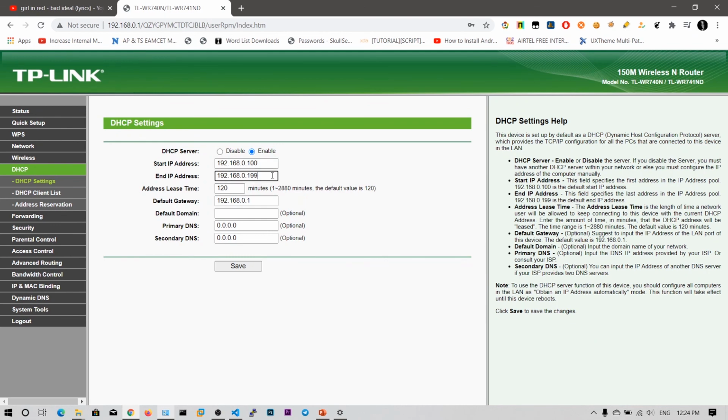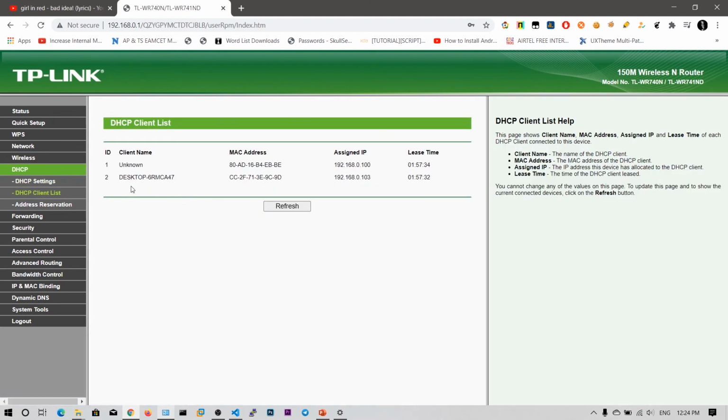So it can give up to 100 IP addresses, and the address lease time is 120, and the default gateway is 192.168.0.1, which is our router's IP address. The default domain you can give if you have one, along with the primary DNS and secondary DNS. If you do not have them, you can leave them optional. Then you can also check the DHCP client list. You can see all the client names with MAC address, assigned IP and the lease time. So this is, I think, my phone, and the desktop, and this one is this laptop. It has this MAC address, the assigned IP and the lease time.